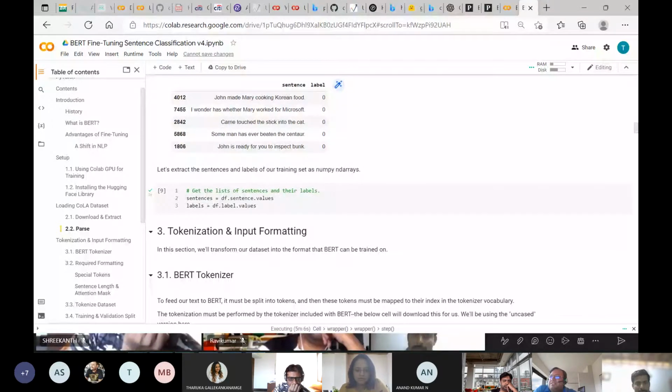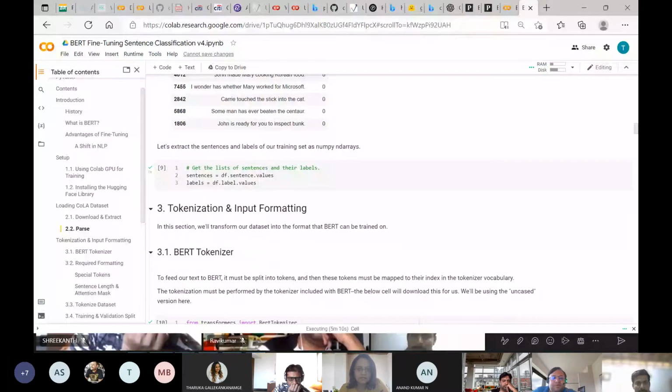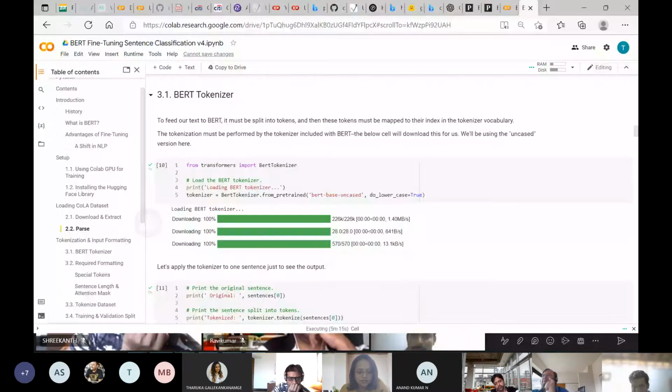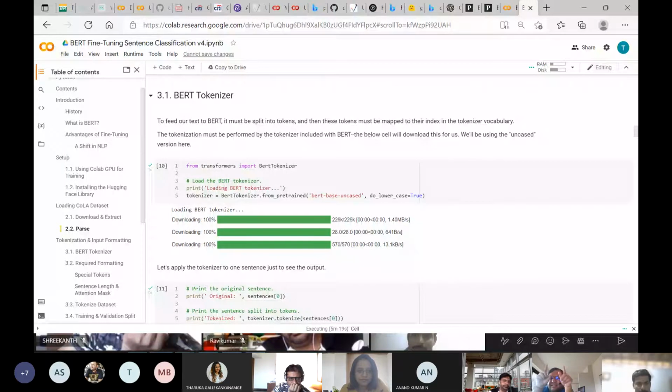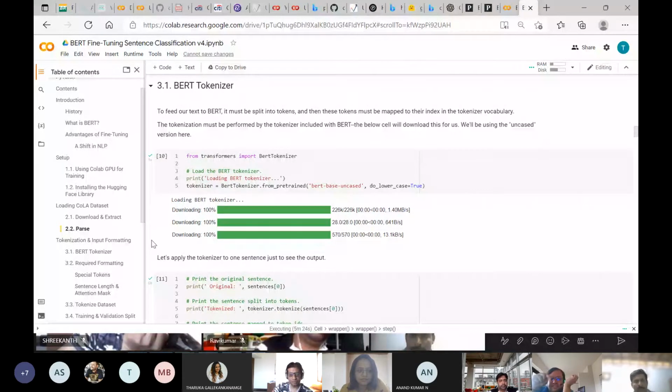Now, this is an important section. For BERT, you need to follow a format, because when BERT was trained, they used this specific format. There is a special token called CLS, which starts any sentence, and between two sentences there is a separator token, SEP. That's how they convert the entire data set. So, you have loaded the BERT tokenizer.